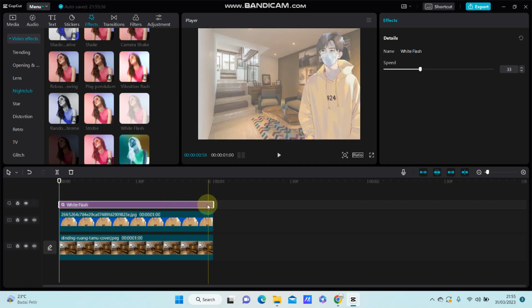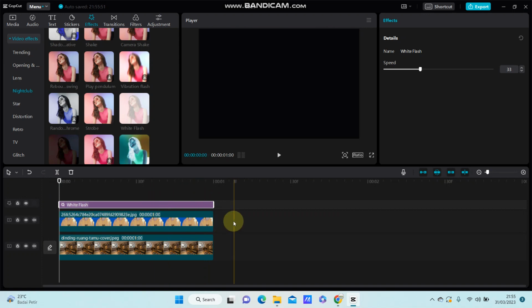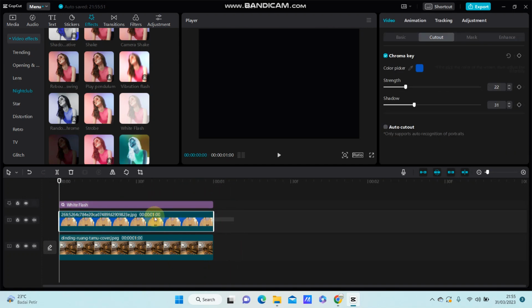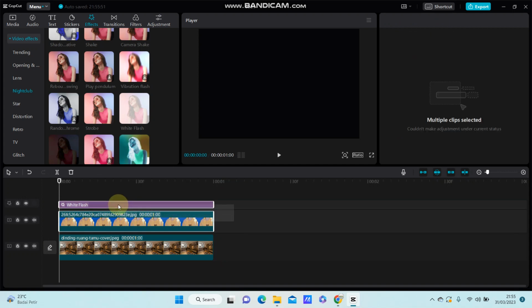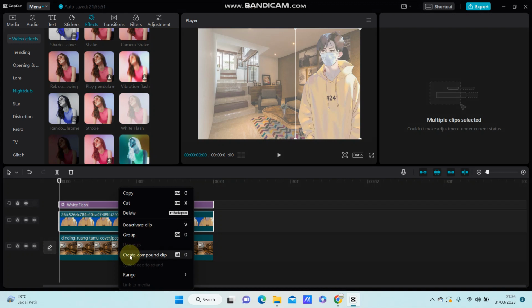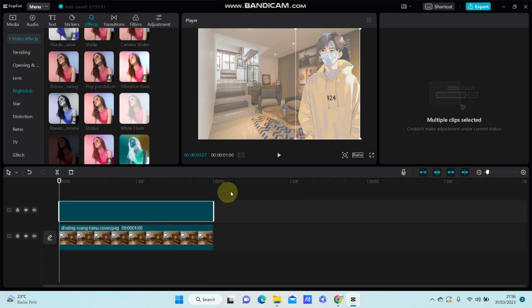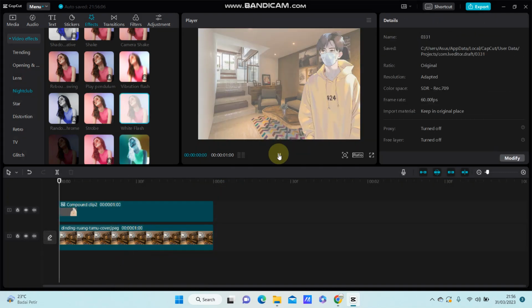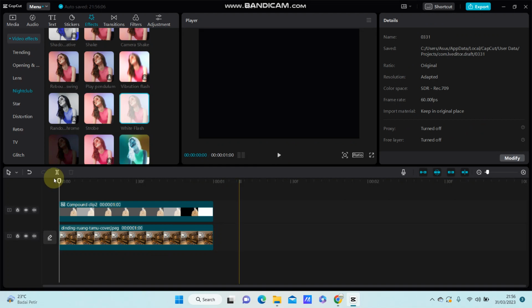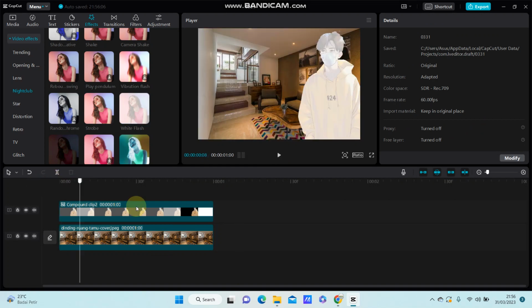But I want to apply this effect to the overlay only. So how to do it: just select the overlay and the effect, and then right click and you can select create compound clip, and you can see the final result. So the effect is playing on the overlay only.